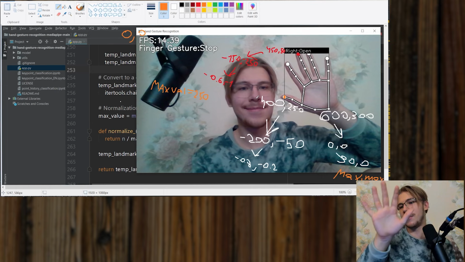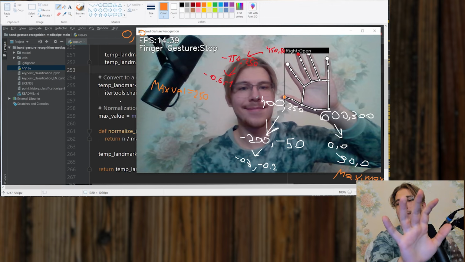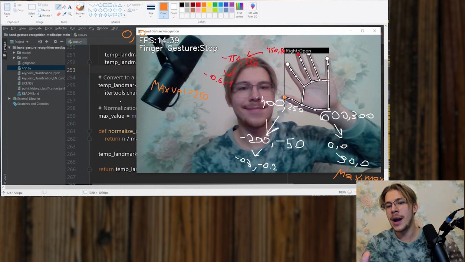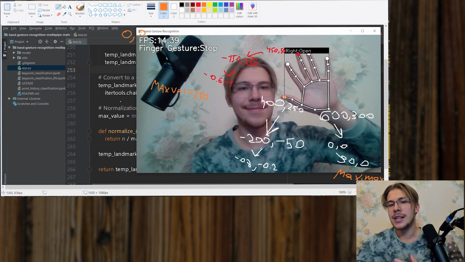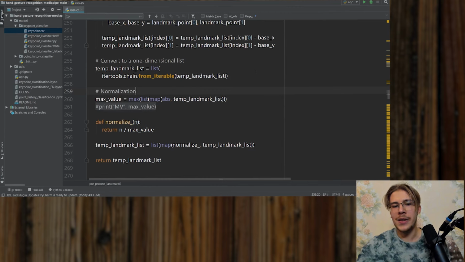If this hand were to be moved slightly to the right, all of these values get pushed. Let's say this thing would be 700, and this whole thing would also be pushed by 100 pixels. You know what I mean? So we've got to normalize them to floating point values between -1 and 1 pretty much in this case.